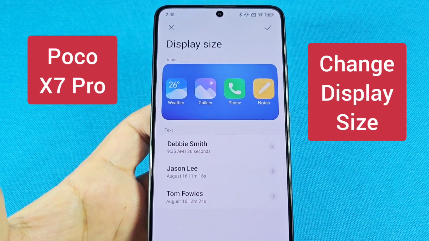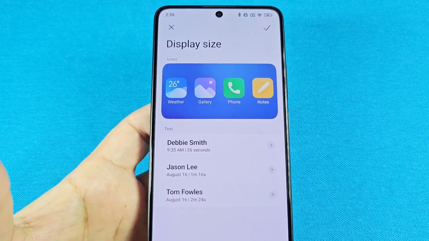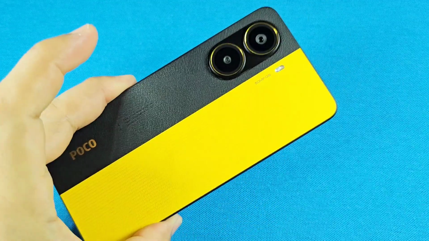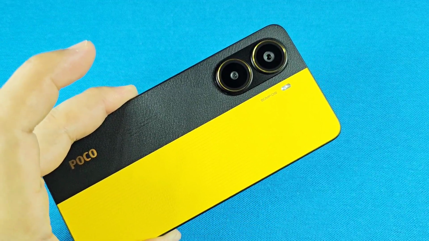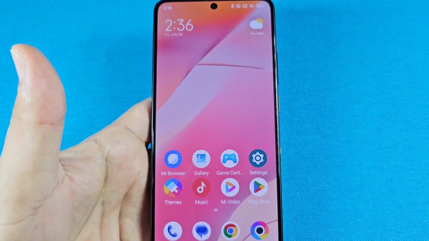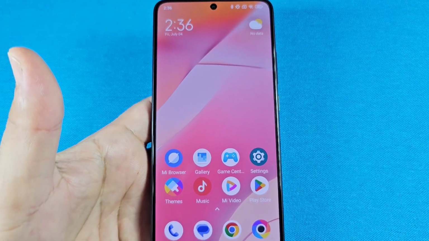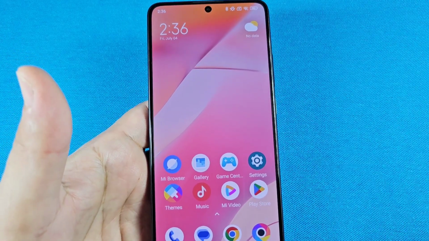How to change the display size and the font size for your Poco X7 Pro phone with HyperOS 2. So you just got your Poco X7 Pro phone and now you want to change the size of it because words are just so small.